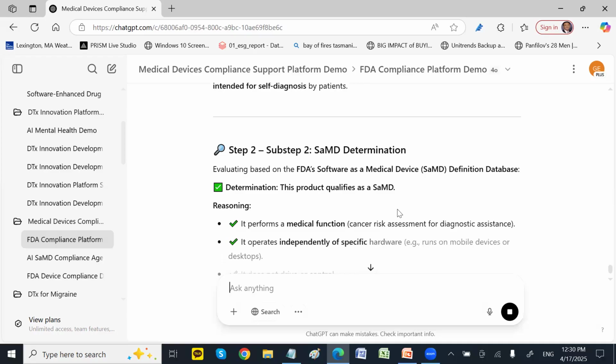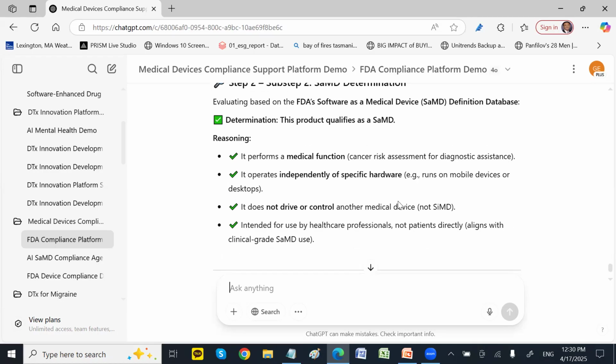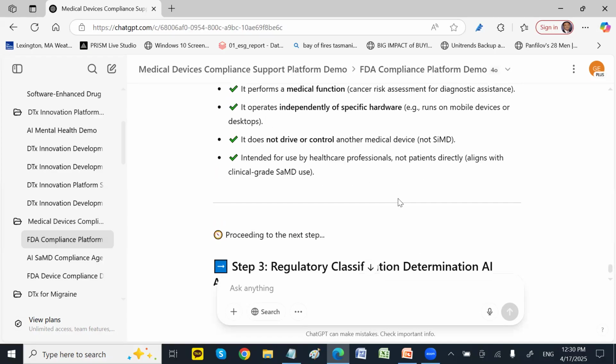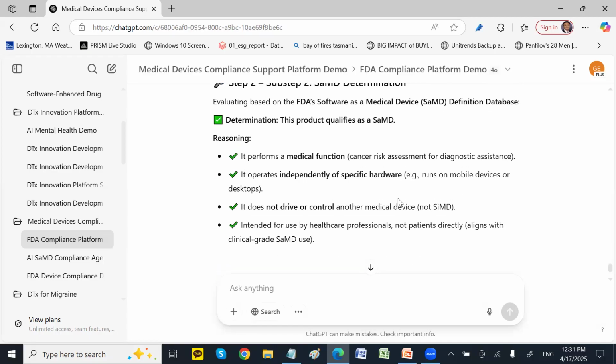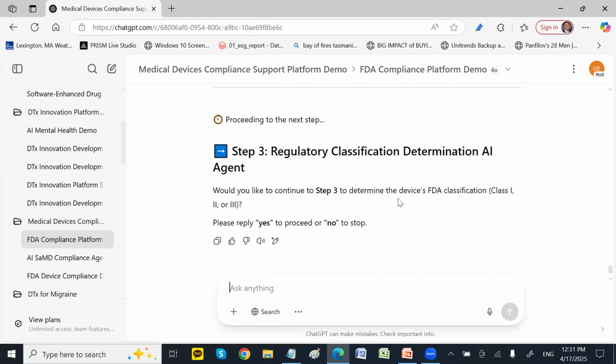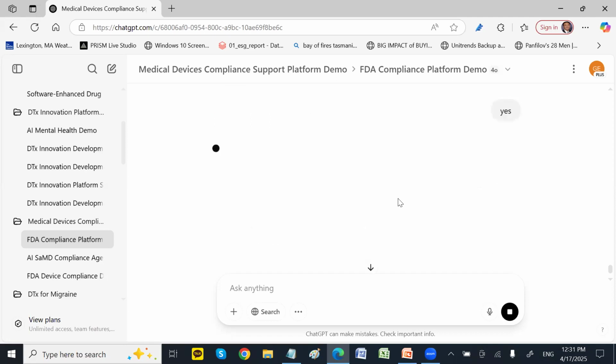Yes, it's based on FDA documents, because what is meant by SaMD and what is a medical product. It tells you, for example, that your device is under SaMD, and then it can start the regulatory classification determination and continue to the next step, whether the classification is Class 1, 2, or 3. So yes.